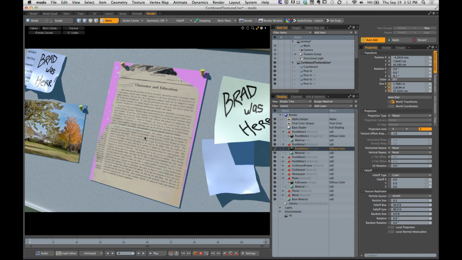I could. That would take forever, right? To model a polygon that perfectly matches the border of that. No, I'm not doing that. Okay? Especially when I have the power of Modo in my back pocket. Image maps allow us to create some pretty exciting effects.